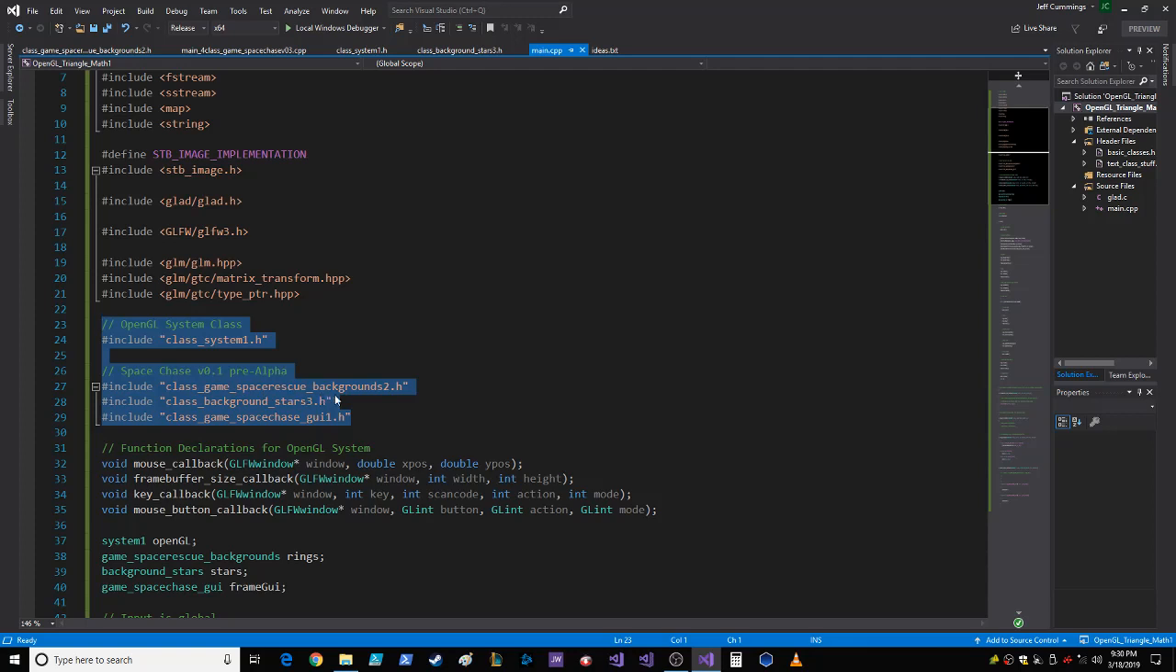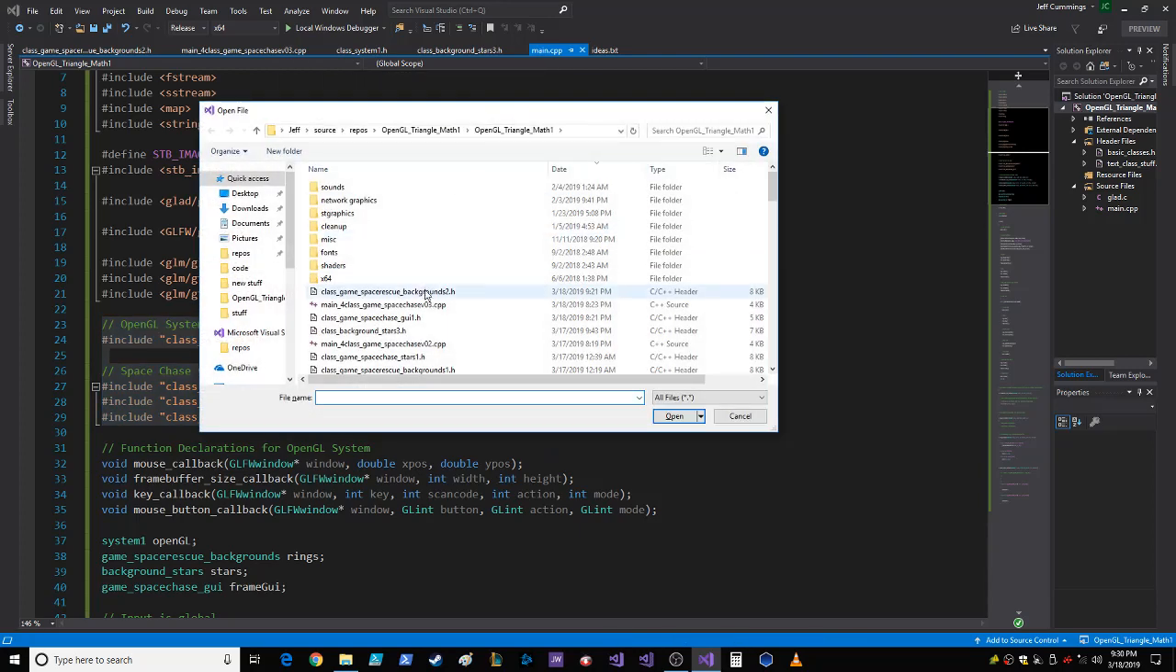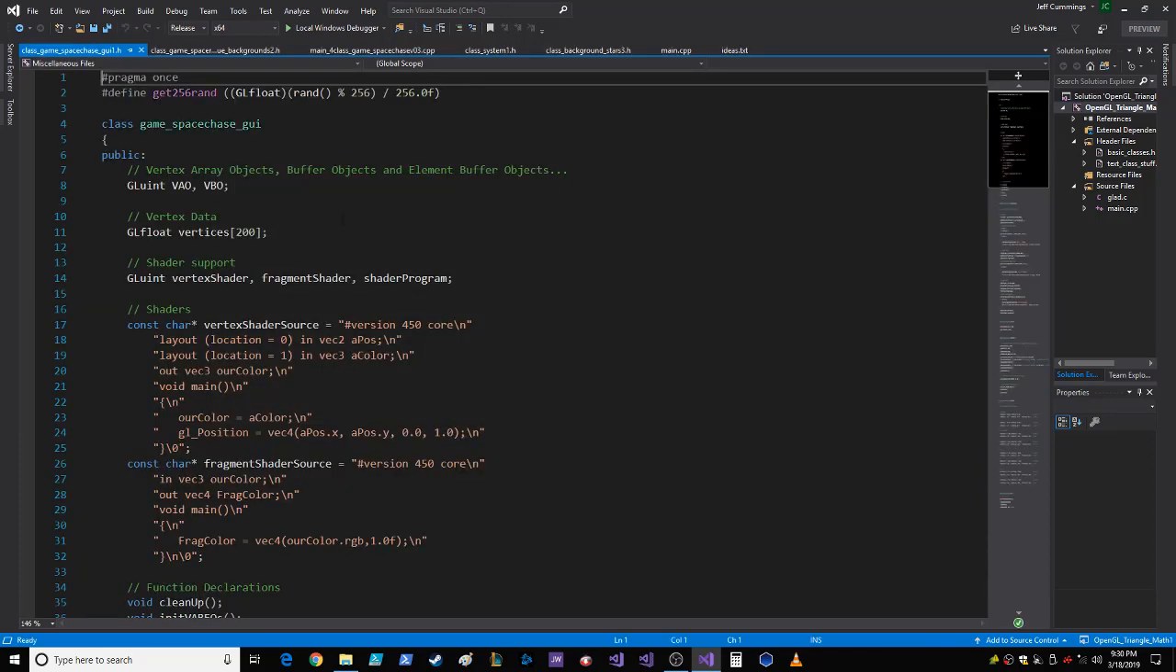So game Space Rescue. I know I saved the name wrong. Anyways, it still works because I've got that right there. That's the background of the planetary rings. Okay, the background stars 3. It's the third iteration, or whatever. And it's right there. And that deals with the stars that move in response to the user input. And then the game Space Chase GUI, which I just worked on recently, and that's right there.